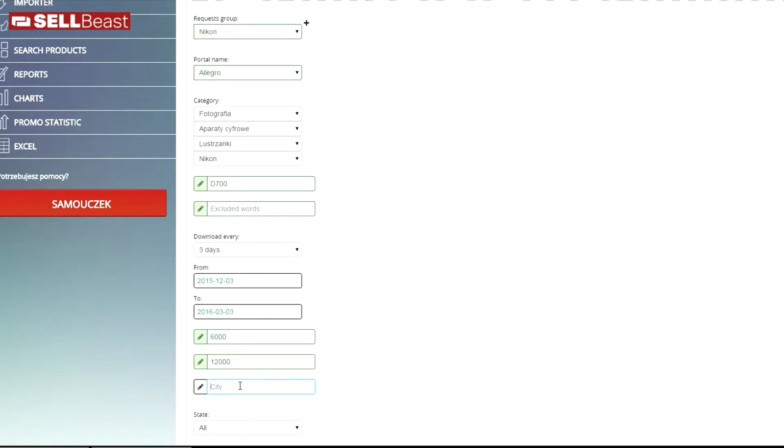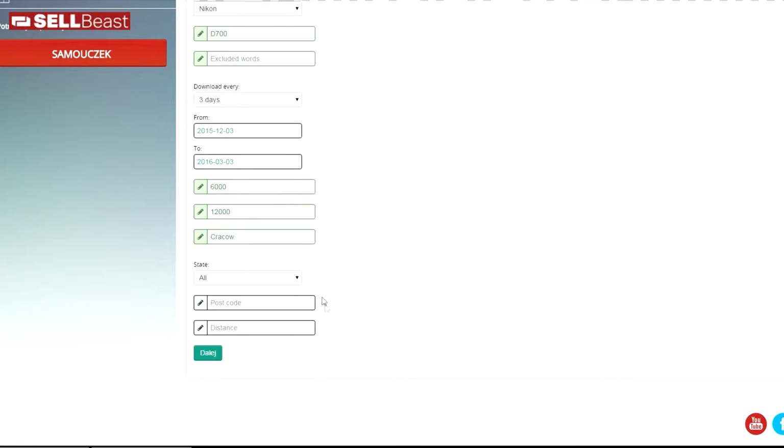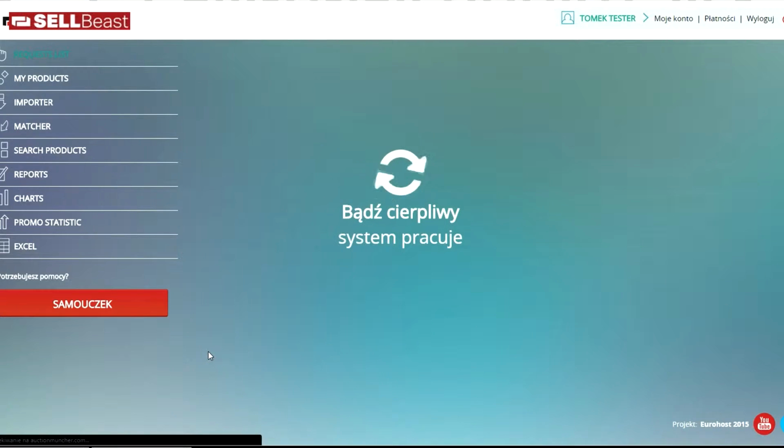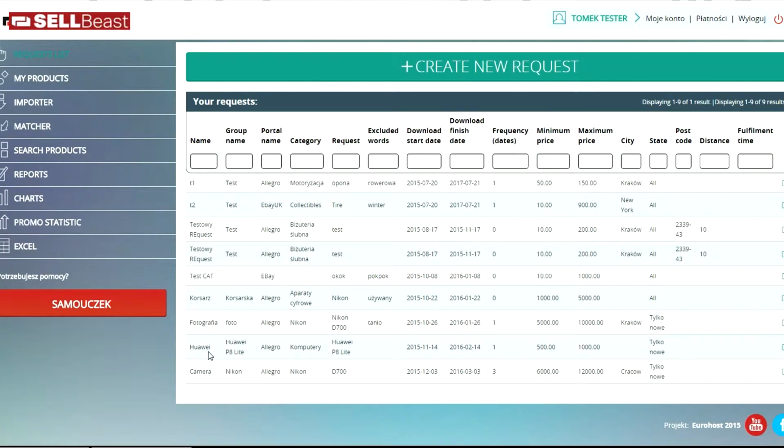If we operate on the local market, we can also narrow the search area to a particular city. The last important item in this form is the search for new or used items. This can be most helpful to find a specific product. The next windows are just other ways to narrow your search process. After the form is ready, the system will save your request.